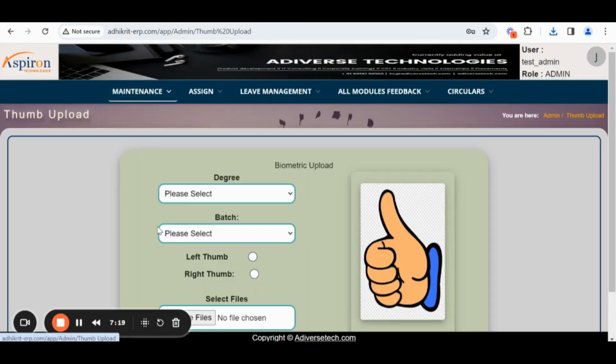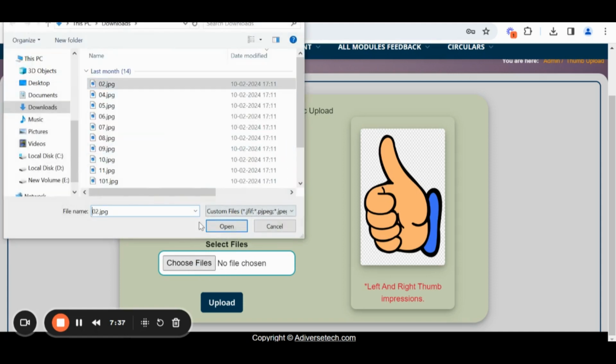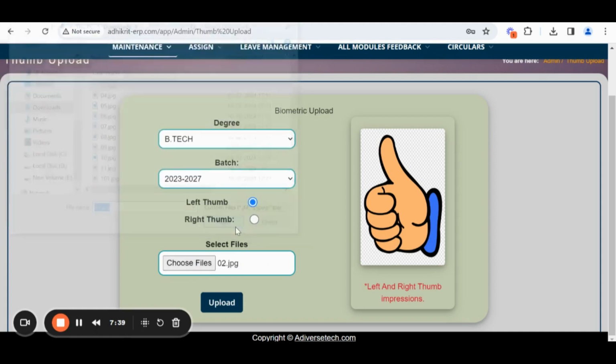Moving on to student thumb. This page is to upload the biometric of the student. Just select the appropriate options. I'm going with the left thumb. Click on choose file. Select the required file. Click on open and click upload here. As simple as that.